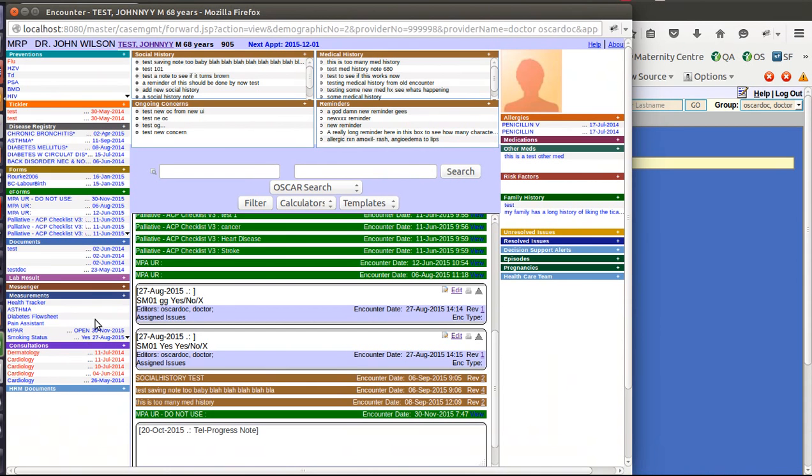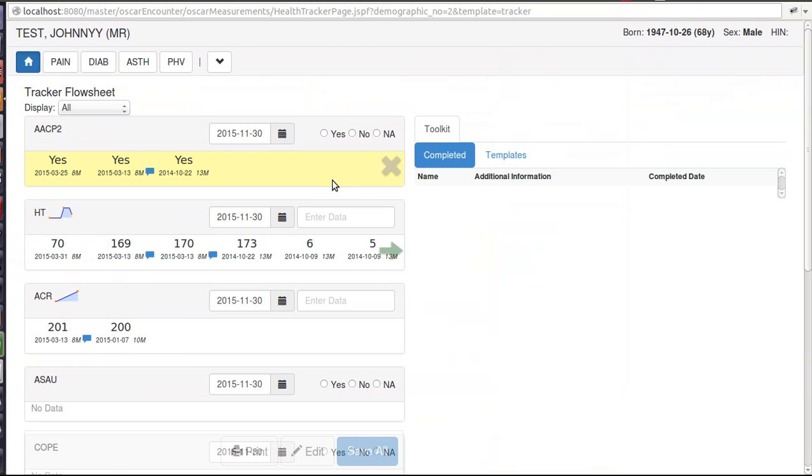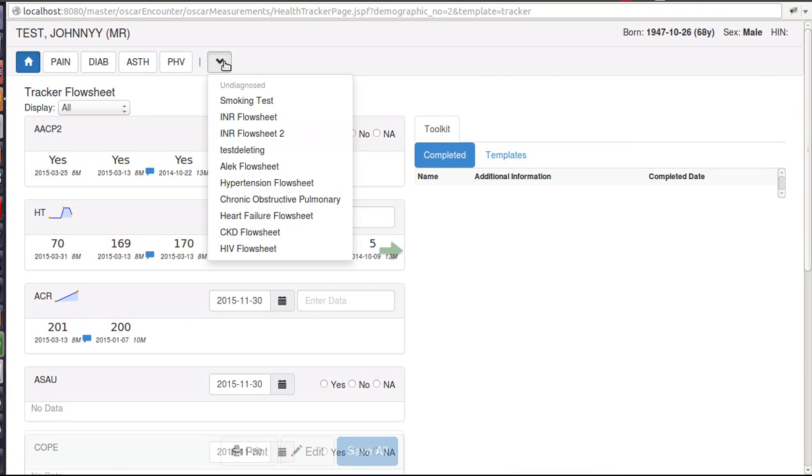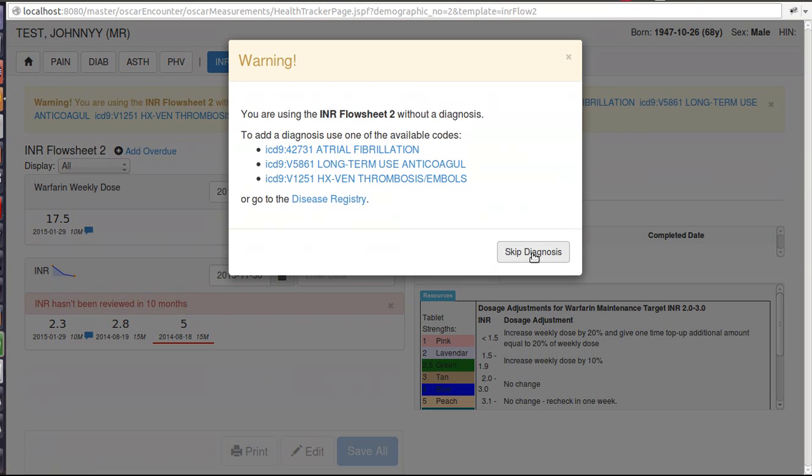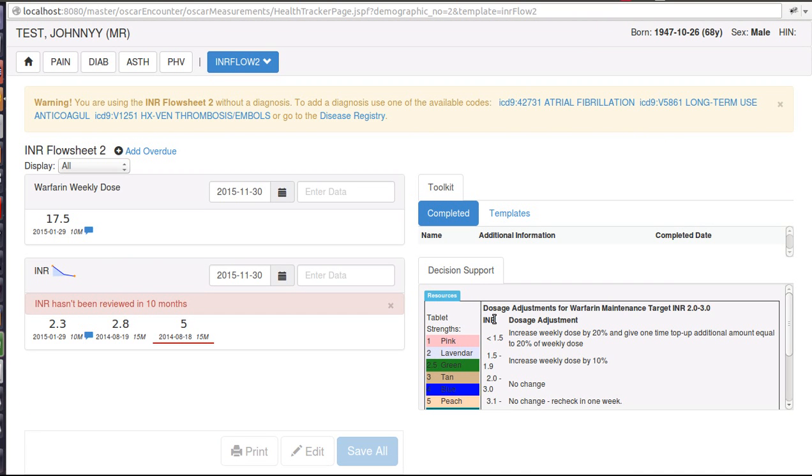So if we go here and we look at the health tracker, it'll give you a look at it. So what I did was on this INR, I added the file into the XML, and so then it displays.